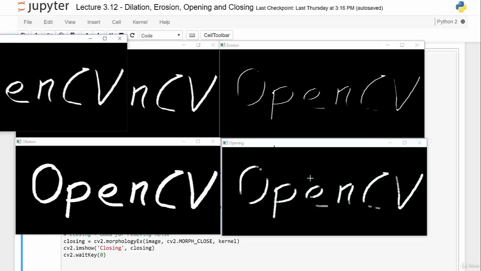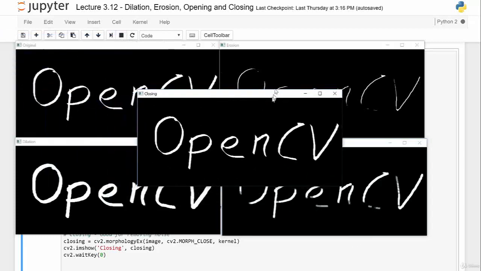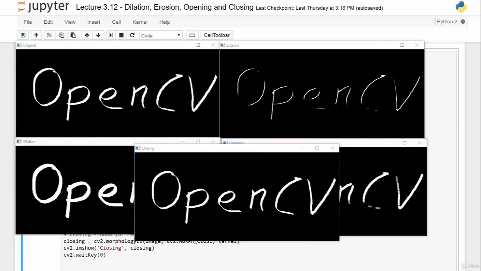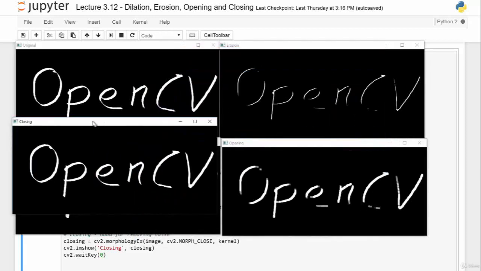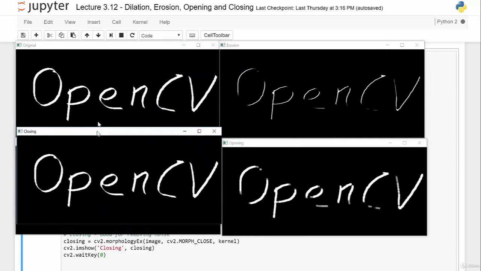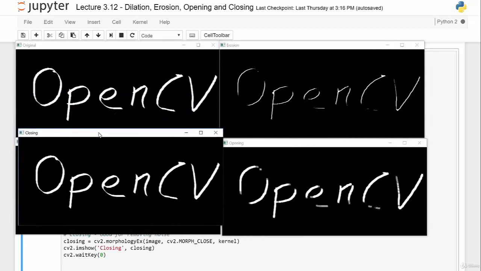So let's look at closing now. Now, closing actually looks quite nice, and the reason for that is because closing is dilation first, then eroding. So what we did here should get us back to something like our original image, and actually it does. If you look at it, it's pretty much the same, just barely noticeable.